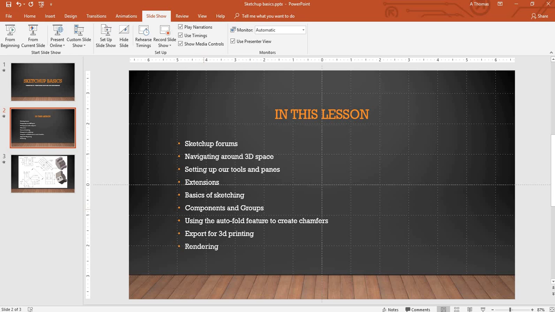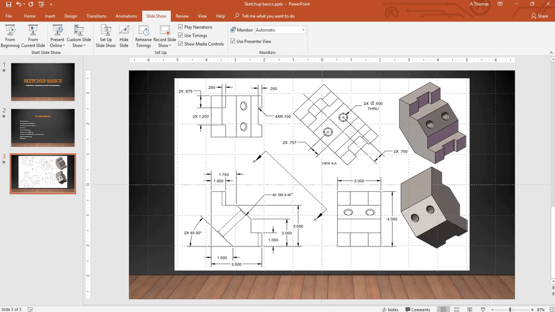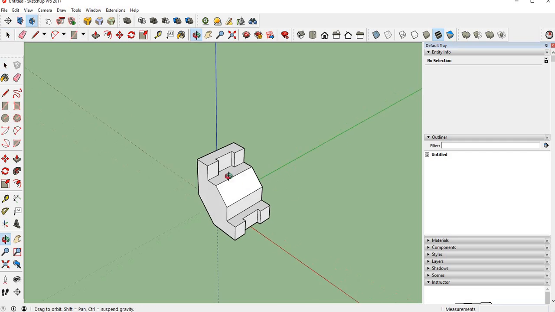And I'm going to start talking about components and groups. And then we'll get to finishing the part using this, and then how to export it, and then how to render it. So let's talk about components and groups real quick.